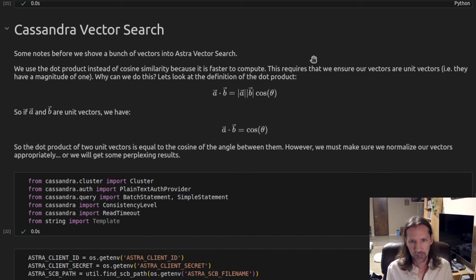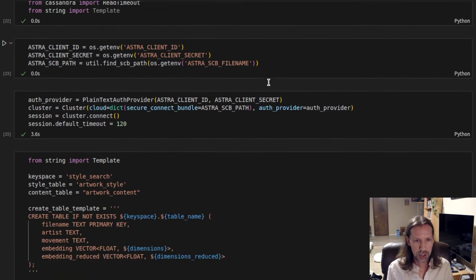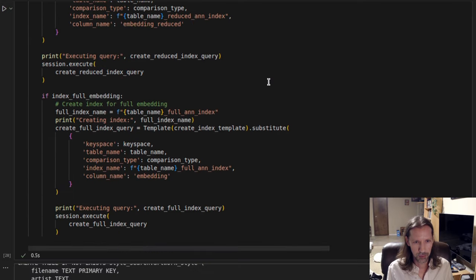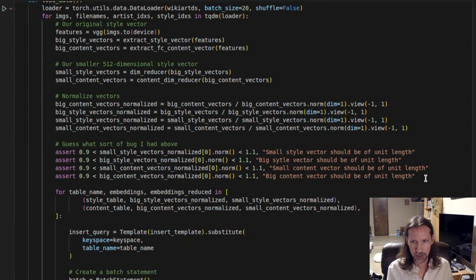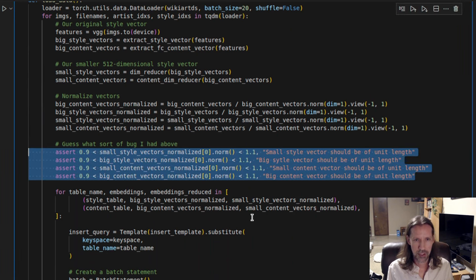However, let me show you the code I have for loading data into the database. All right, here we go. You see I have these assertions here. These assertions ensure that the vectors I have really are unit vectors. And that's important because if you're using dot product similarity and your vectors are not unit vectors, you're going to get some very confusing results.